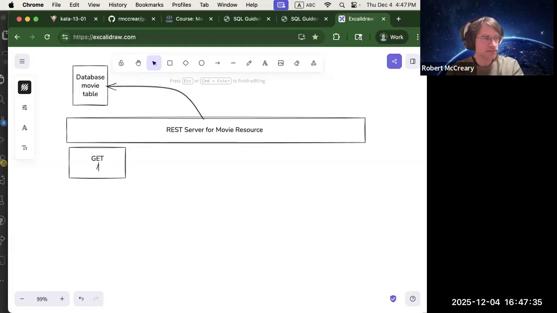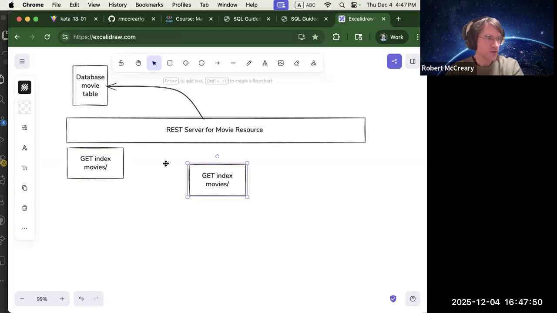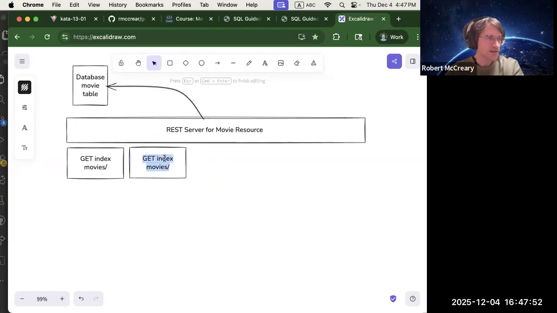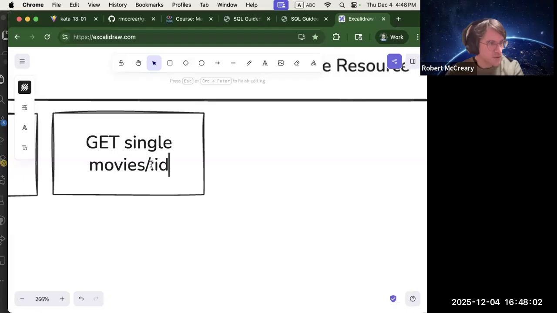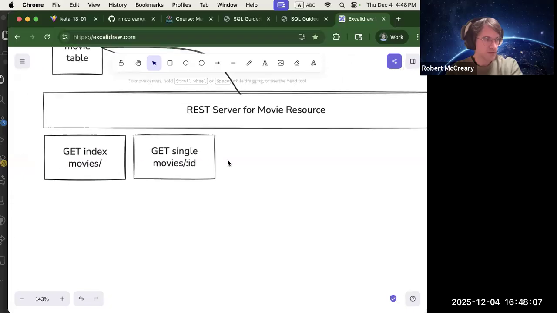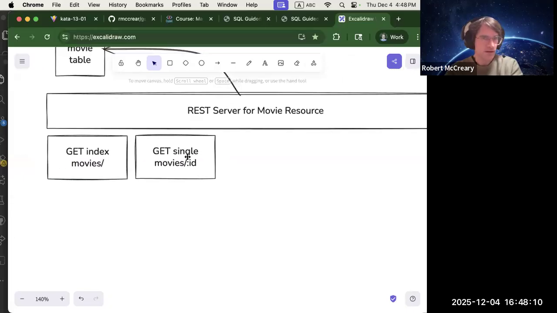Here, we're going to have what's called our get, and this will be our get index, which I guess will just be movies, movie slash. And then we're going to have, let's call it get single, right? And it's going to be movies with an ID, colon ID, kind of formatting there. Give me a thumbs up if you're okay with this.